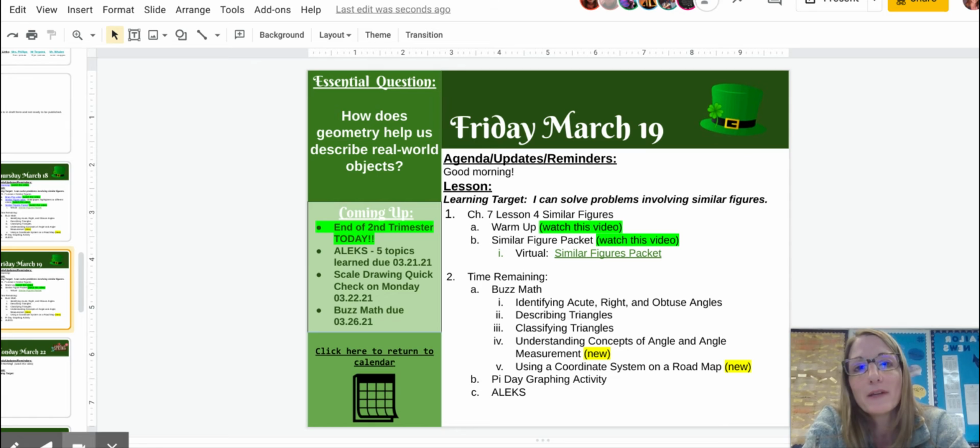After we do the warm-up, we'll meet on the next video. It'll be 1B, and we'll continue to go through this similar figure packet, the same packet that you started with yesterday at the end of the hour. It's linked here virtually if you need it still. So I still have the same thing as far as time remaining.